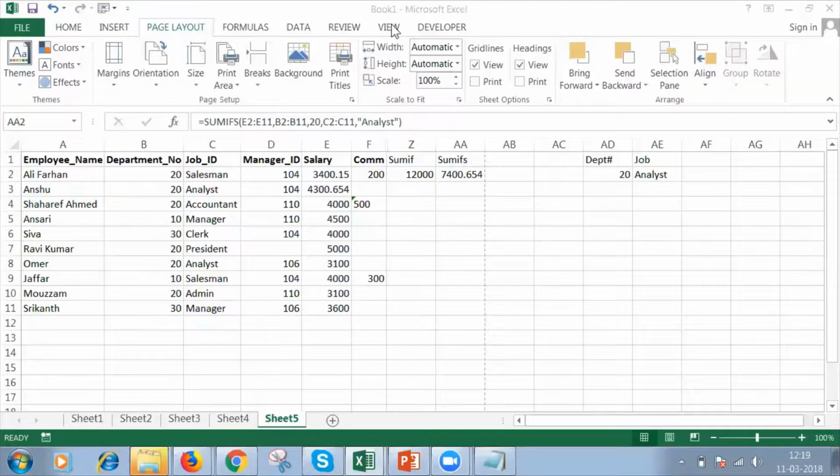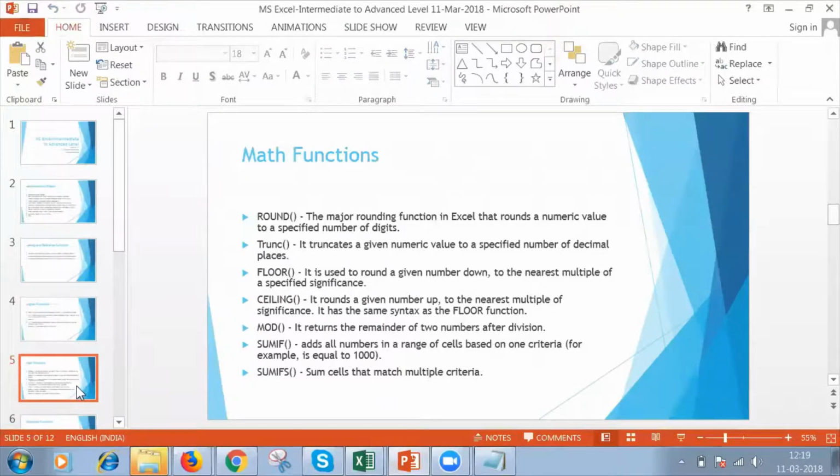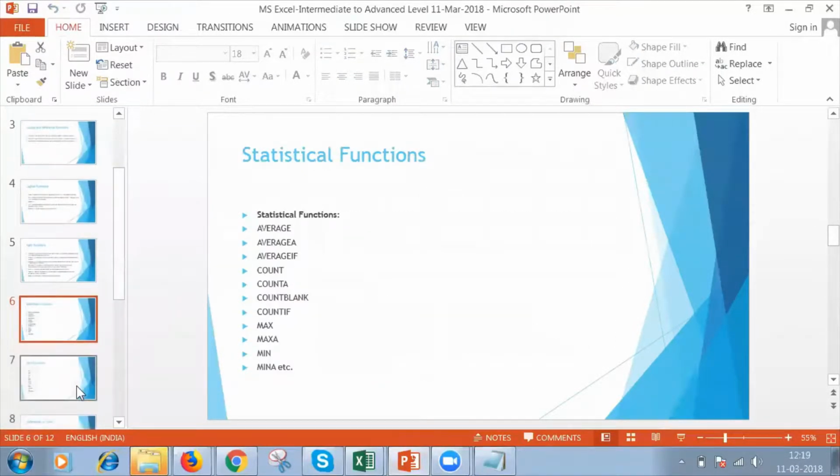So this is how it works. Okay, perfect. So now we have seen SUMIFs, MOD, and all the mathematical functions. If you have any questions in the middle, you can always ask. You can raise your hand and you can ask.